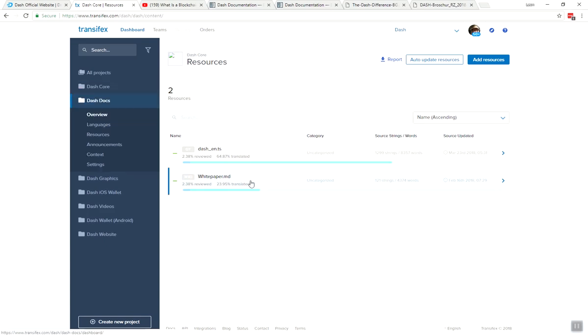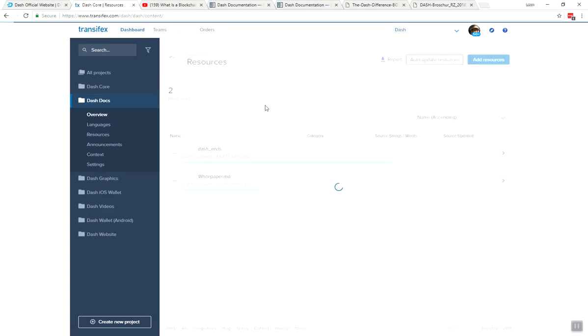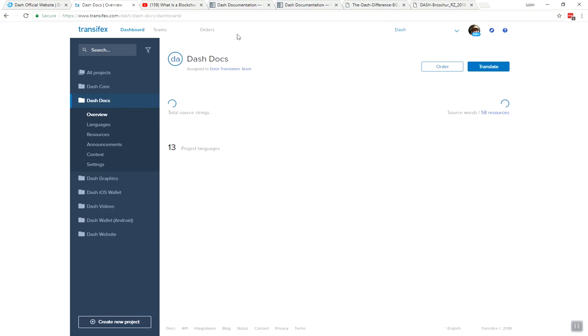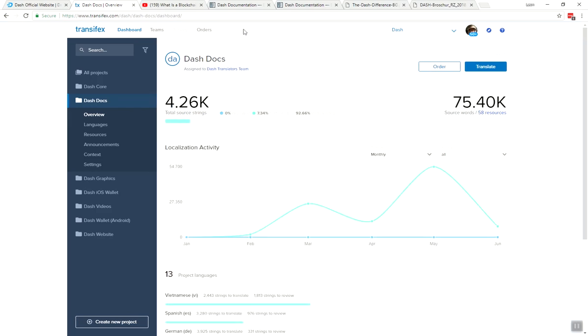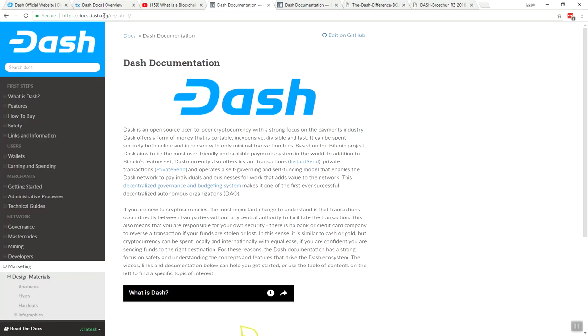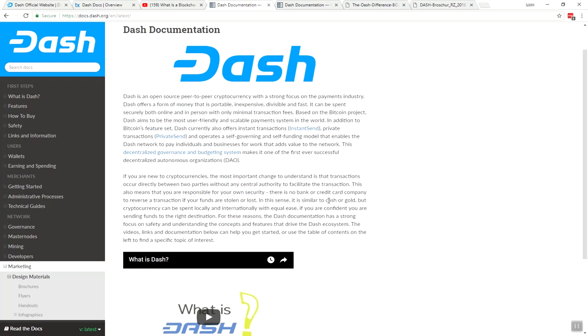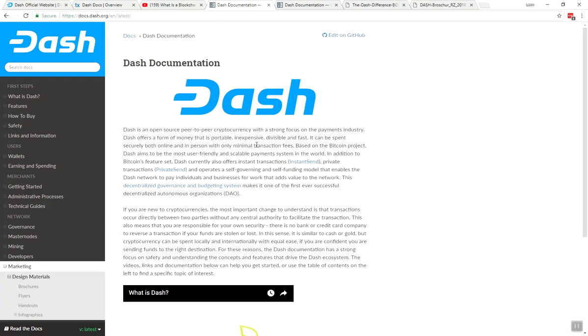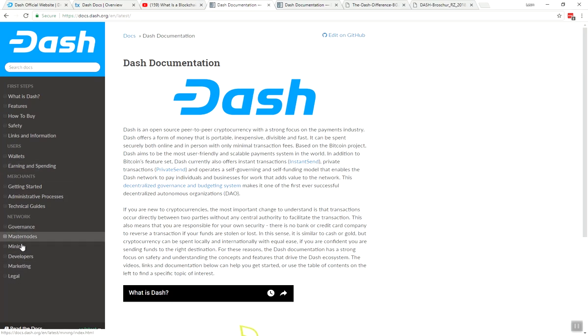So the next one is the Dash documentation. This is primarily written and maintained by me as well, so if you find a mistake in it, please let me know. The website for that is docs.dash.org, and you can see the sort of text that you'll be translating here. It's basic introductions for first-time users of cryptocurrency, information about how to buy Dash, what makes Dash unique, how to use the wallets, how to get set up as a merchant, and some technical information about the network.